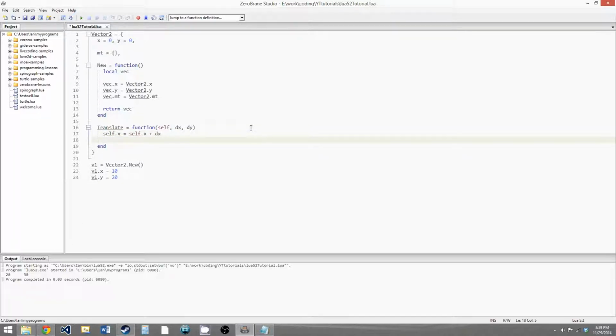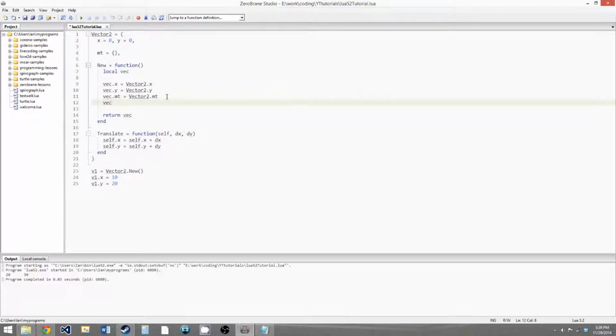I really wish Lua had a plus equals operator. And self.y equals self.y plus dy. So now we have our first member function. So we need to add it to our list here. Translate equals vector2.translate.